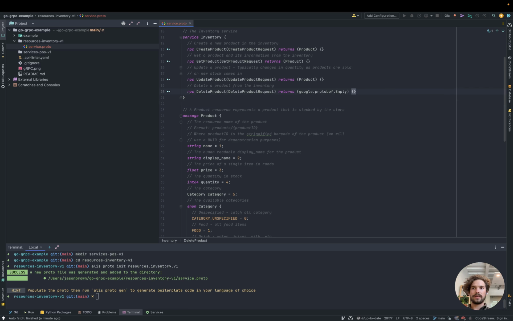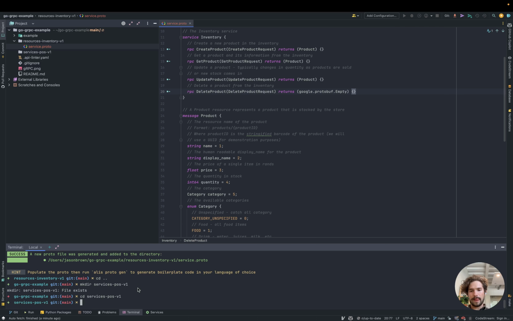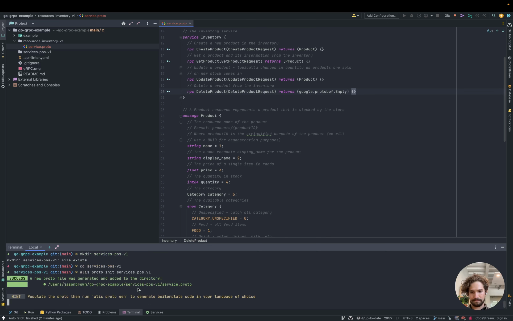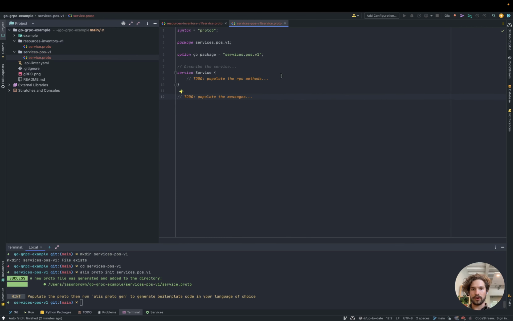So the second microservice that we are going to implement, and we'll store the code for this in a separate directory as well, is going to be the point of sales service. It already exists, so we're going to cd into this directory and again run an alis proto init, and the package is going to be services pos v1. Cool. And so similarly, this is going to drop another empty service.proto, and I've already implemented this.